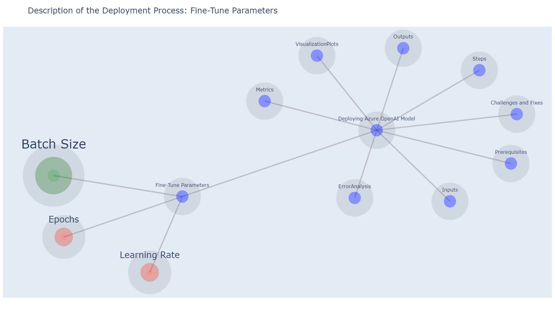Batch size. This parameter defines the number of training samples used in each iteration of the fine-tuning process. A larger batch size can accelerate training but may require more memory.